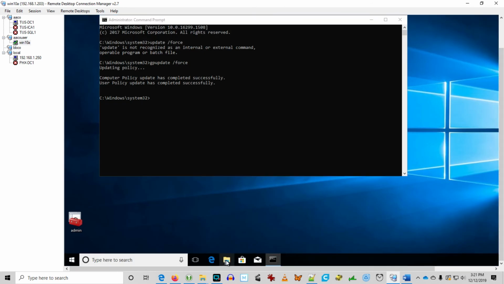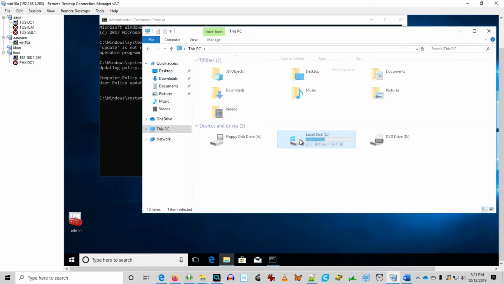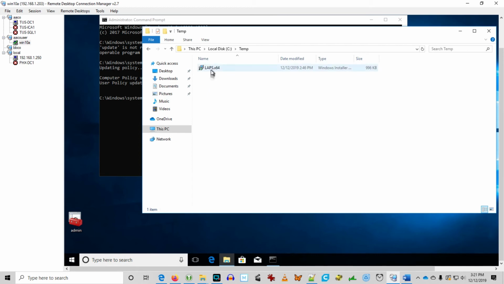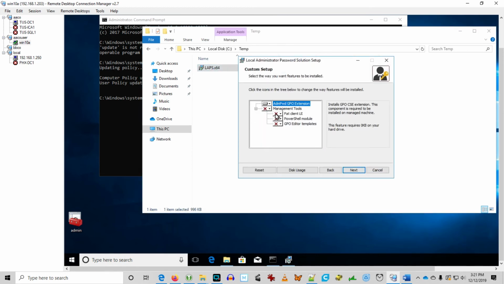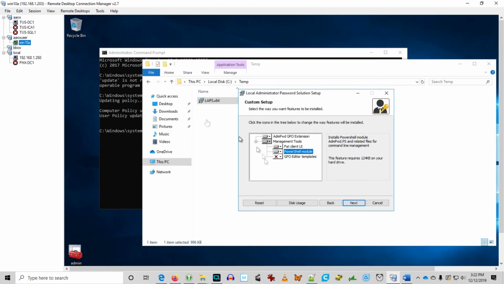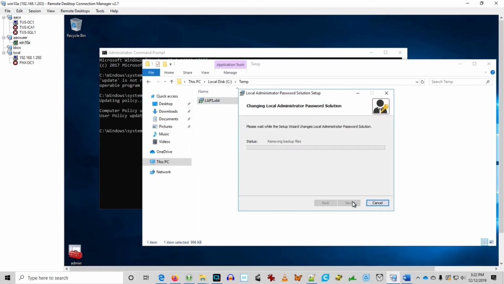So now, because AACo user is on the help desk, we're going to install that tool and see if he can use it. Now here, I'm just going to add the UI. And I'm going to go ahead and give him the PowerShell module. We don't need the GPO editor templates, and we already have the GPO extension installed. That's what set that password on the local administrator account that's stored in the properties of the computer. We saw that there.